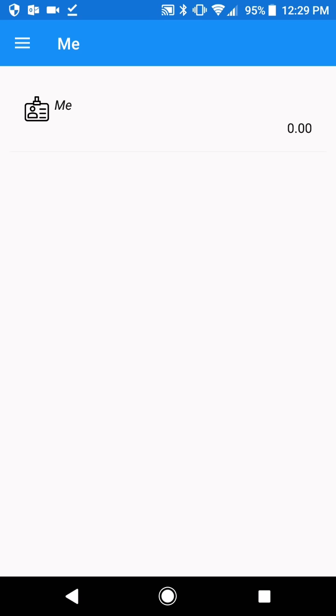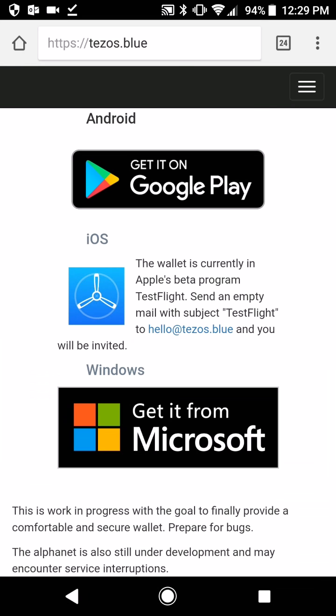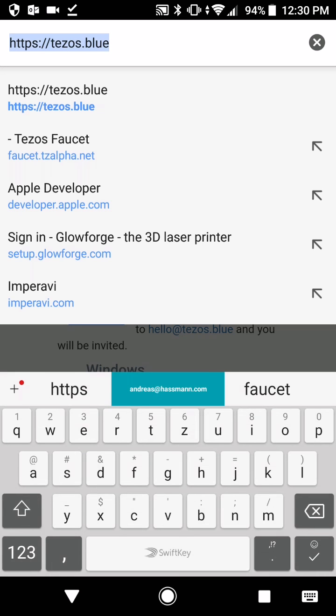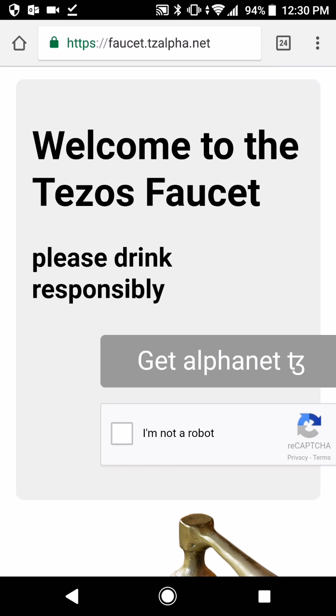And for this sake, the developers have published a website, and this website is, let's go to here, that's the one. I hope you can read it. It's faucet.tzalpha.net. I put it in the comments somewhere. And that's a simple website where you can download those paper wallets. You're not a robot. I'm not a robot. Get alphanet tezzies, and when I press that, a file is downloaded to your download folder.